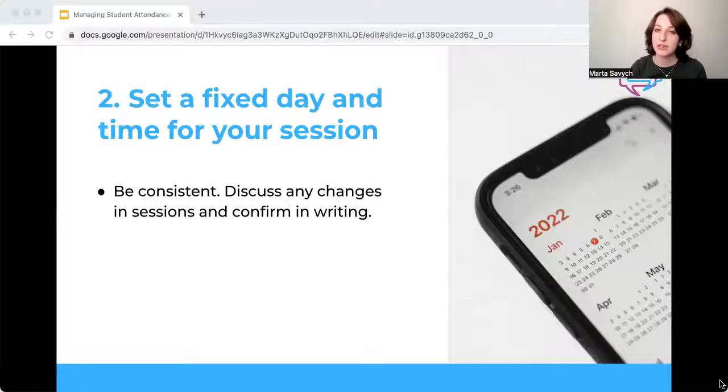If you will need to reschedule a session, for example, due to a school commitment or vacation, mention this to your student at the prior session and verbally agree on a new day and time together. Then send a confirmation email or message with a new day, time, and link.